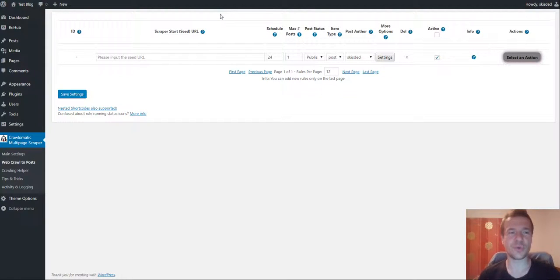Now I will show you how to crawl a single article using Crawlomatic and import it to your post. I already have tutorials on how to crawl multiple articles sourced from a single seed page. If you enter a single seed page, the plugin can crawl all the articles that are linked from that page. But now let me show you how to import a single article.